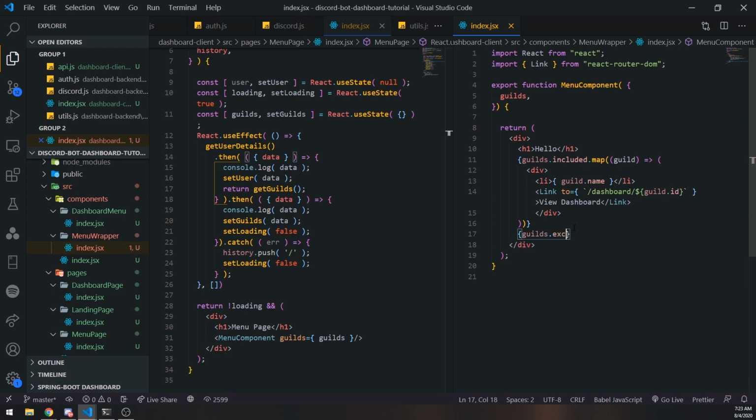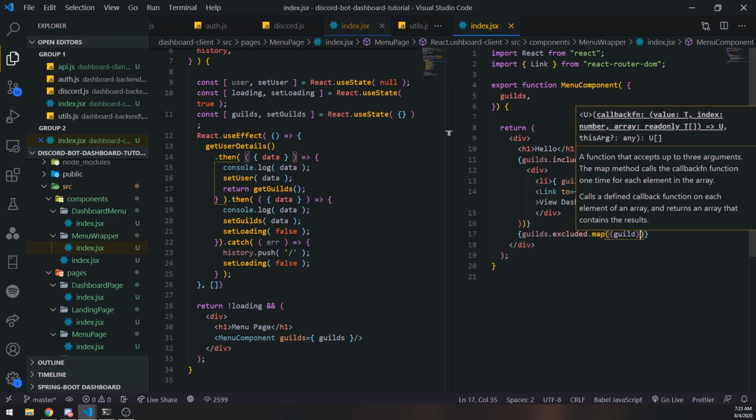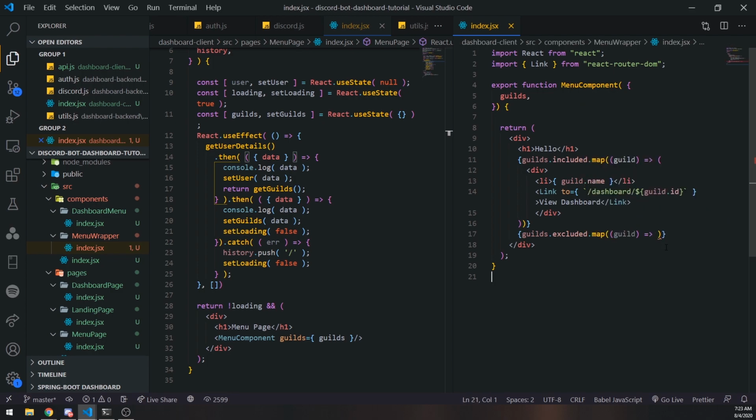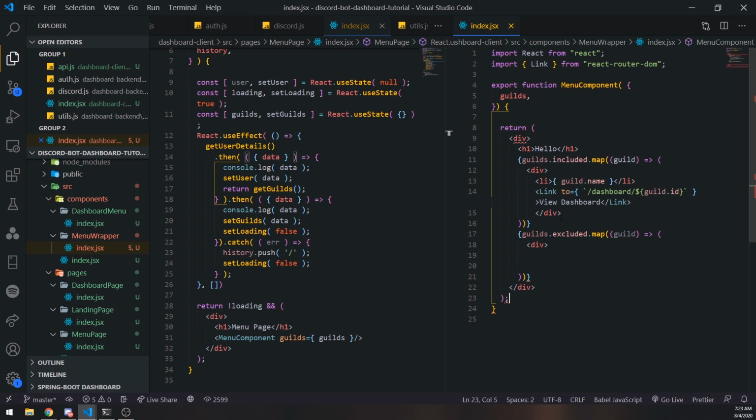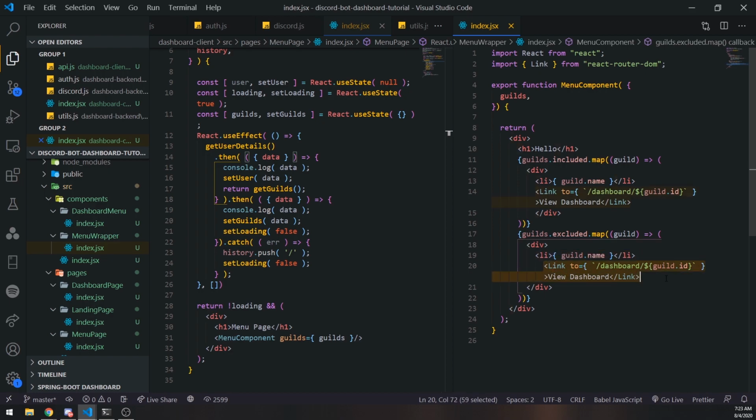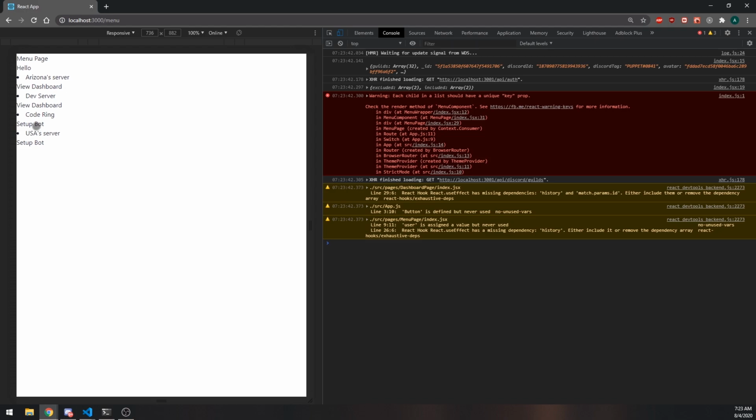So we'll do guilds.excluded.map guild. And what I want to do here is I'll render a div. And we will just honestly do the same thing. But this time, instead of saying view dashboard, we should say something like invite or setup bot, something like that. It doesn't really matter. And obviously we have to change the link. But you can see right over here it says setup bot, view dashboard, view dashboard.